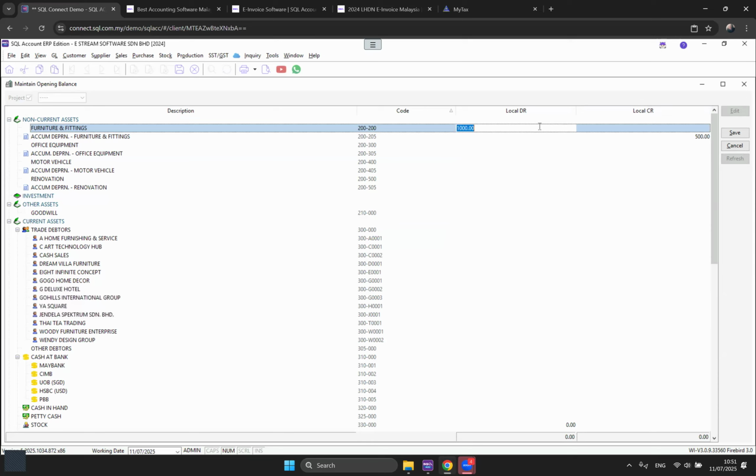But if you are a newly incorporated company, you don't have the opening balance, so you may just skip this step. So you have to input all the debit side and the credit side, and then you click the save button. But a special part is the debtors and the creditors, which are the customers and suppliers, because they will have outstanding bills or maybe overpaid payments or maybe DN and CN.